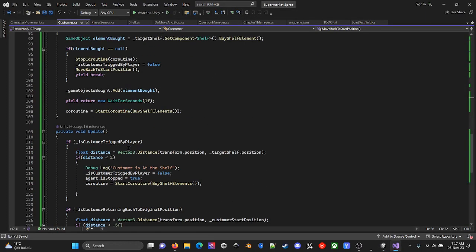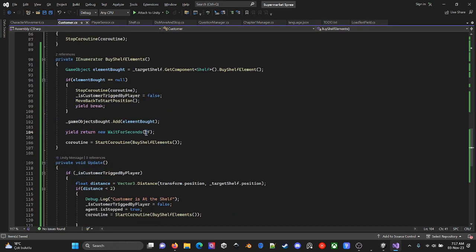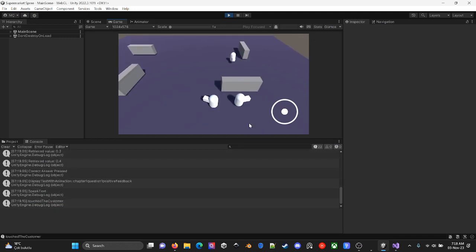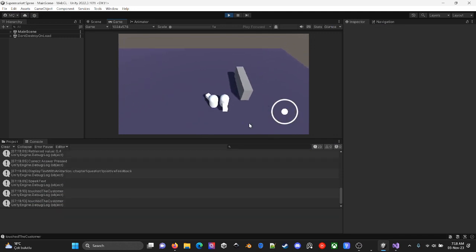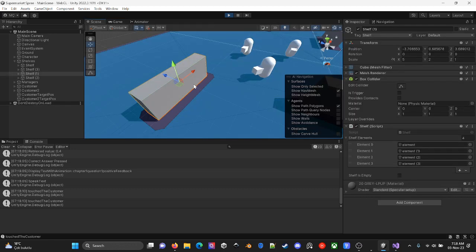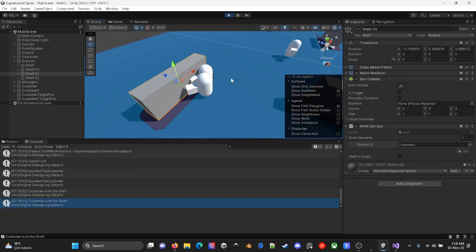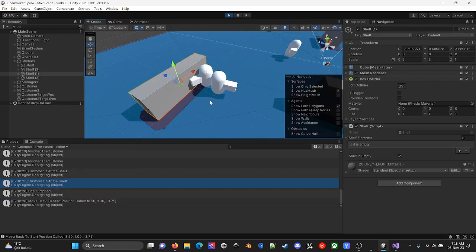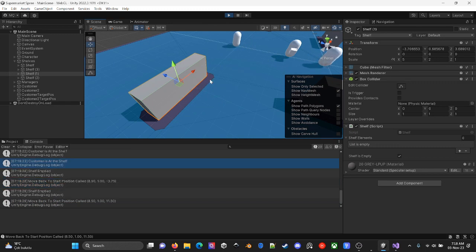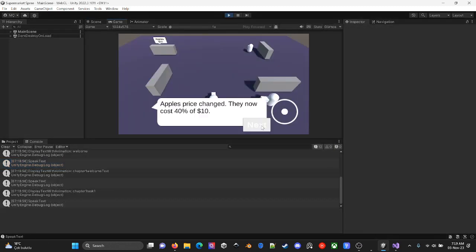Let's just change the buying period. Buy shelf element time to, let's say, 3 seconds. Before I alert this customer, I alert that customer. This is the shelf. Second one, fourth one, and shelf is empty. And they will start back to their original position. And after the shelf is emptied, the next question should appear for the player, which is market Apple's price changed, which is this, the next question.